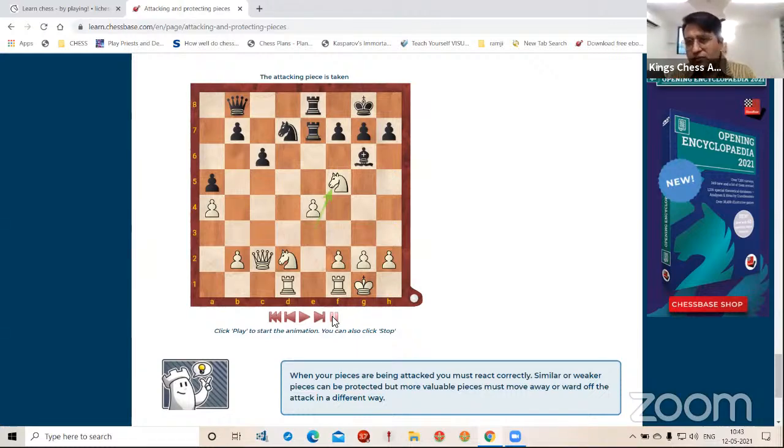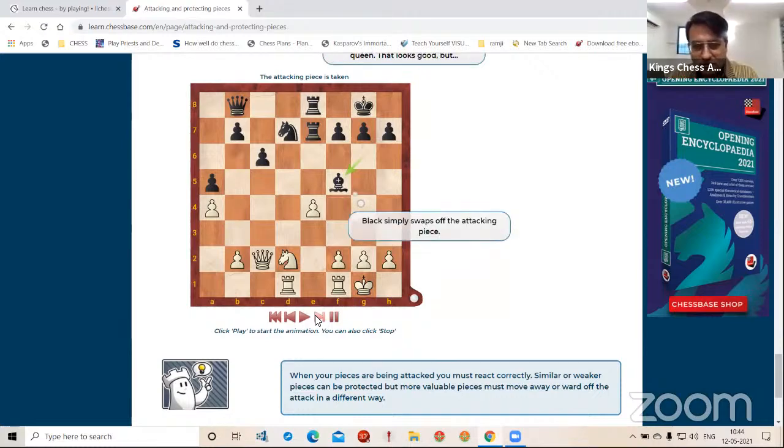So we observe that whenever an attack is launched on us, there are three ways to defend: move, block, capture. This is an example of capture. So the bishop captures the knight, and the attacker is gone. Although the bishop will also get captured, that is one of the ways to defend.